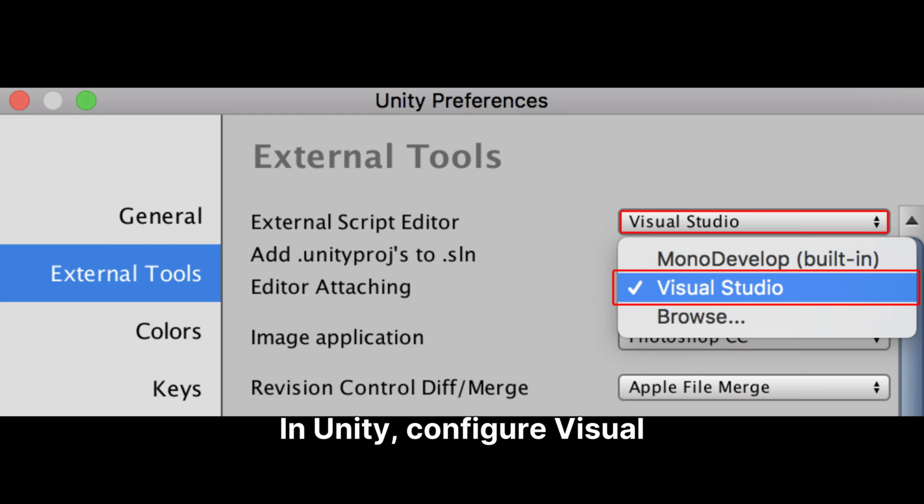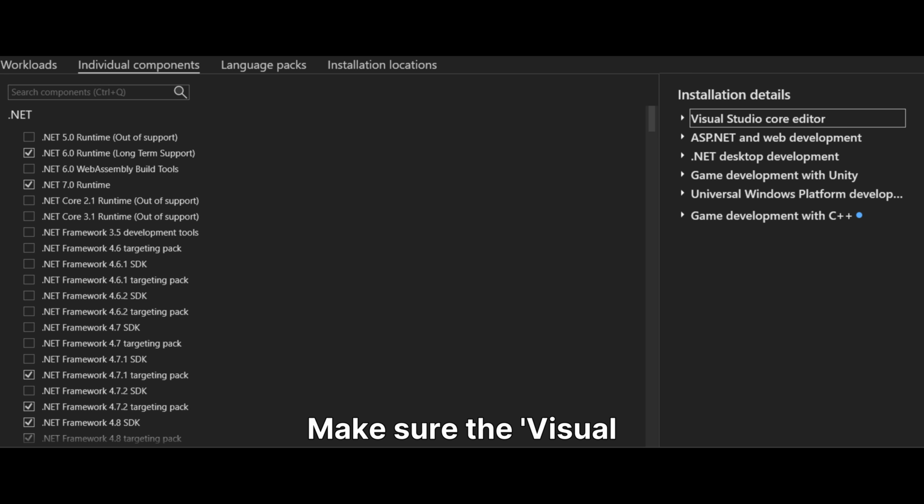In Unity, configure Visual Studio as your preferred script editor by navigating to Edit, Preferences, External Tools. Select your Visual Studio version from the drop-down menu to ensure seamless integration between the two powerful tools. Make sure the Visual Studio Tools for Unity workload is installed through the Visual Studio installer. This provides essential integration between Unity and Visual Studio, enabling features like debugging and code completion specific to Unity projects.